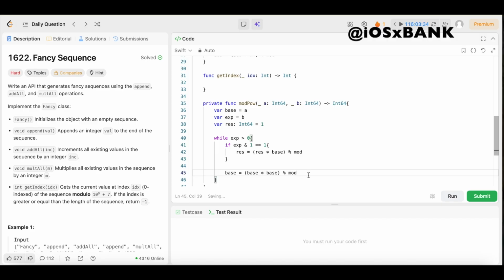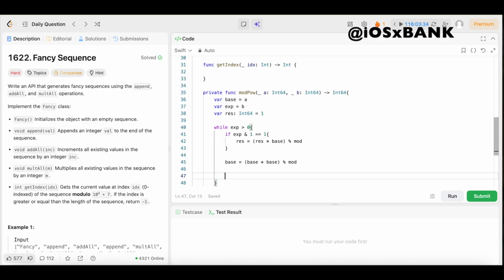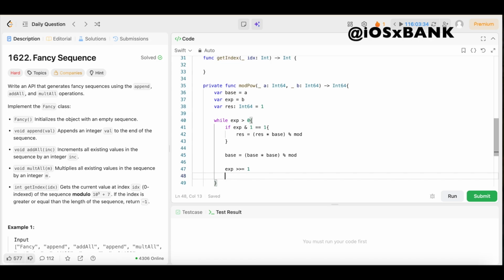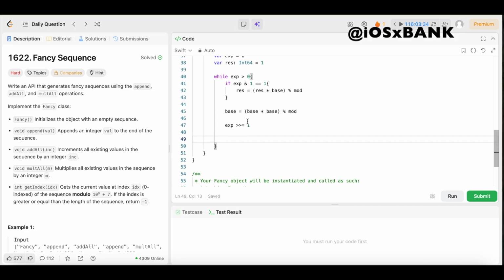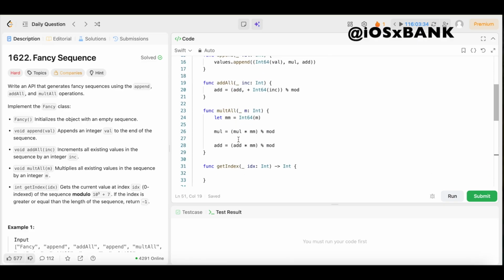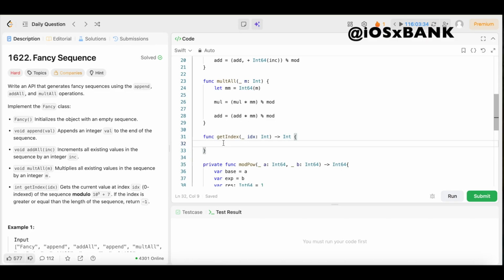Then we're going to shift the exponent right, meaning divide by 2, by saying exp right shift equals 1, and we'll come outside of this, and we can say return res. Boom. But we're not done yet, because we still need to handle this get index function. So for that, if the index does not exist, we need to handle that, because we need to return -1.